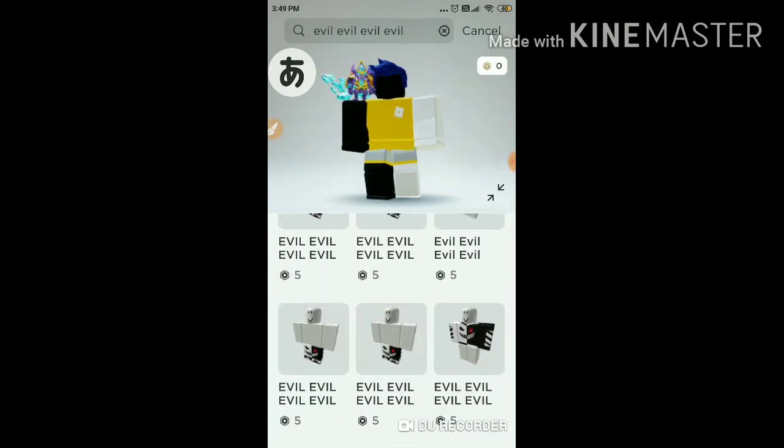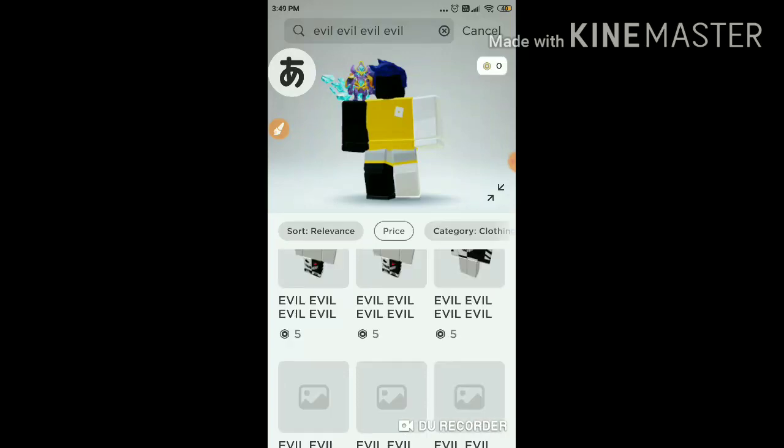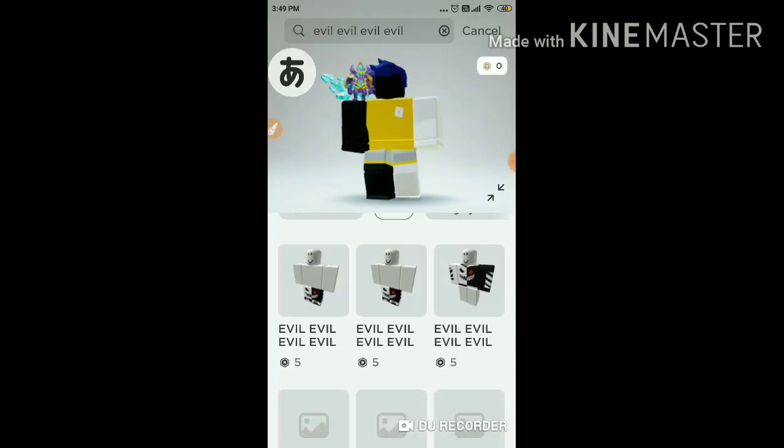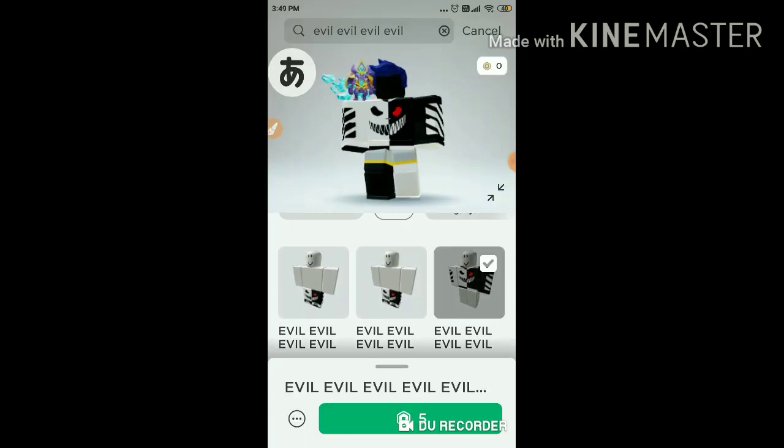So guys, what you have to do, when you find this shirt we are making for free, in any scrolling down and up, just click on it. Don't purchase it, guys, because I will show you how to make it for free. As you can see, I don't have a single Robux, so I can't purchase it. This costs 5 Robux, but I will show you for free.